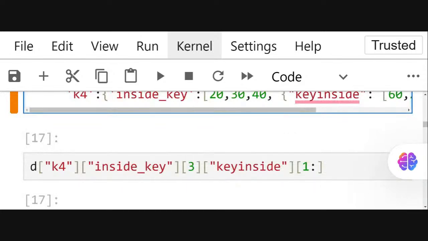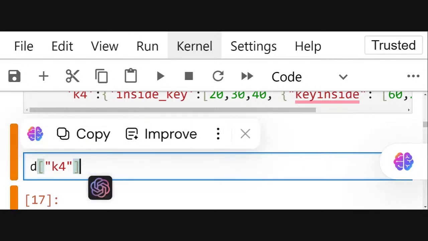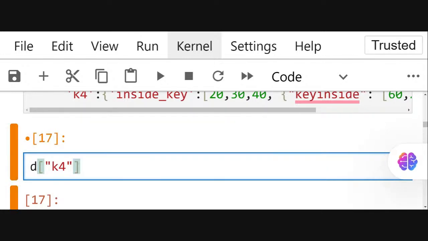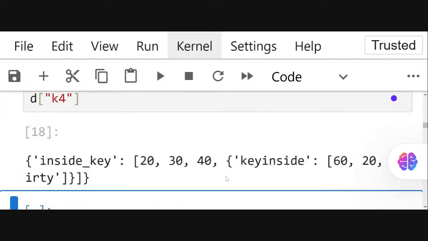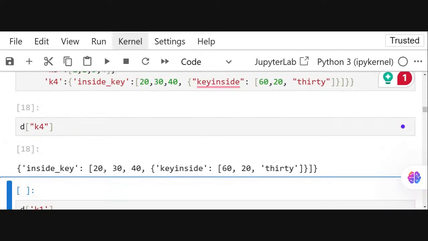Let me just break this down for us. If I say D K4 and I run this, I'm going to get the whole of this. I think this is too big, then this is okay. You can see this now. So when I say D K4, can you see what happens? It brings out the whole of this. Are you with me? It brings out the whole of this.